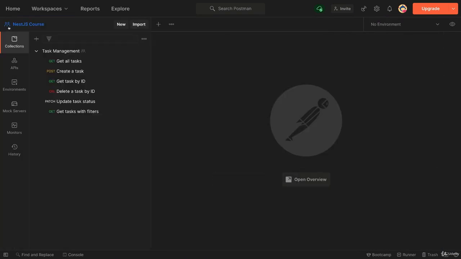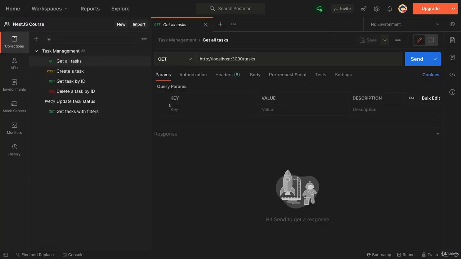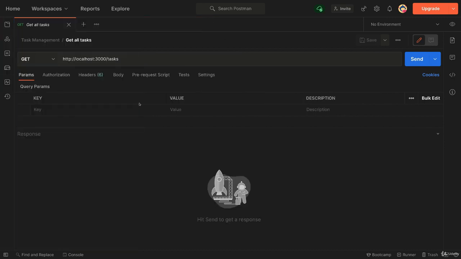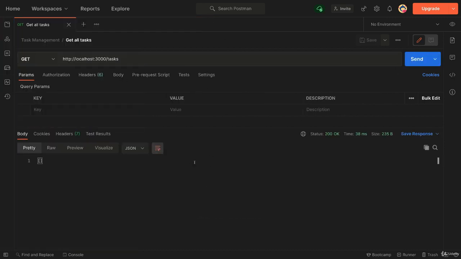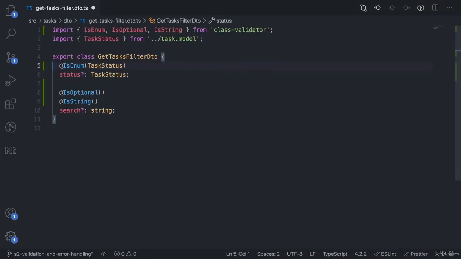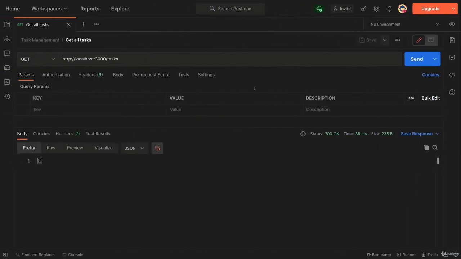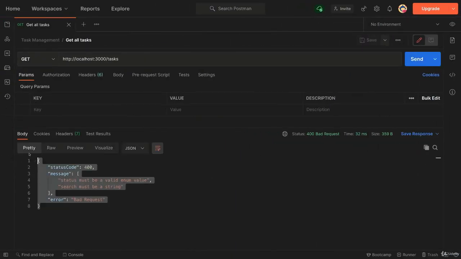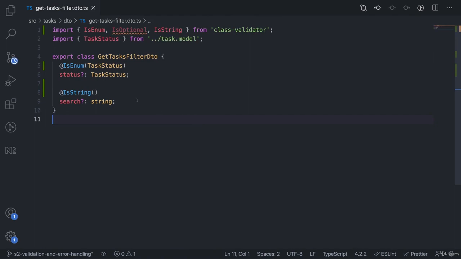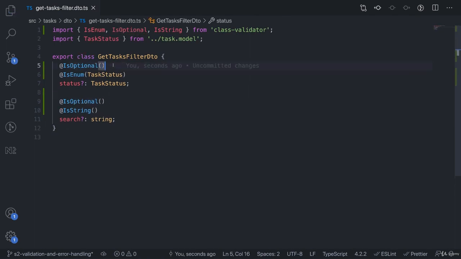So get all tasks. We don't have any tasks at the moment, but that's fine. If we do this, we get everything. That means the optional part is working. Just to show you an example, if we remove those, we then get some errors. So we do want them to be optional. So then we bring IsOptional back.